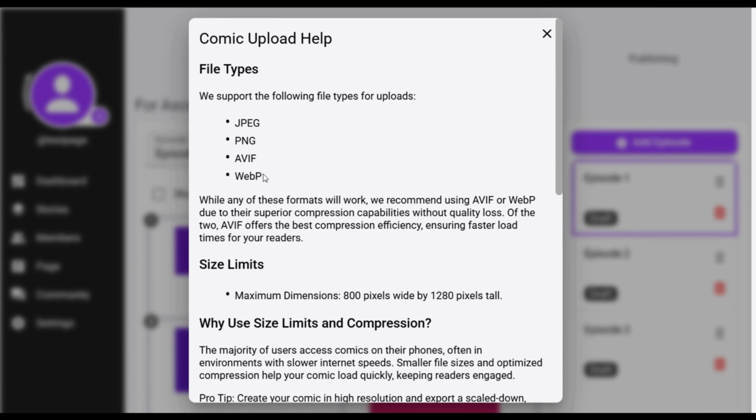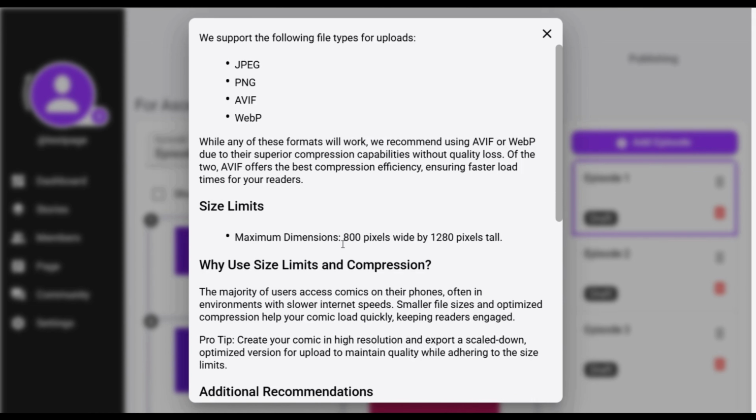And that's important because the better the compression is, the faster your images are going to load on your reader's device, and that keeps your readers happier. It's also very important for mobile devices. Mobile devices typically have poor network quality and stability, so having that better compression on your images will ensure that all of your users are able to download the images as quickly as possible. In addition, we have a maximum dimension of 800 pixels by 1280 pixels. And if your image does not meet these requirements, you're going to see that pop up in the problems menu that I was telling you about earlier.